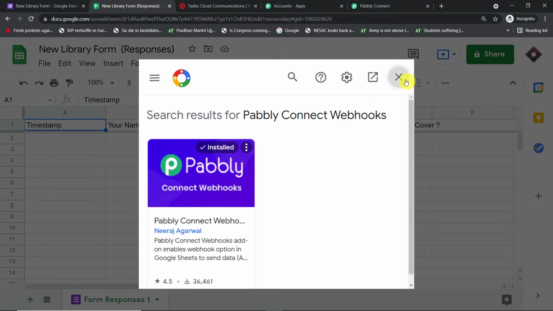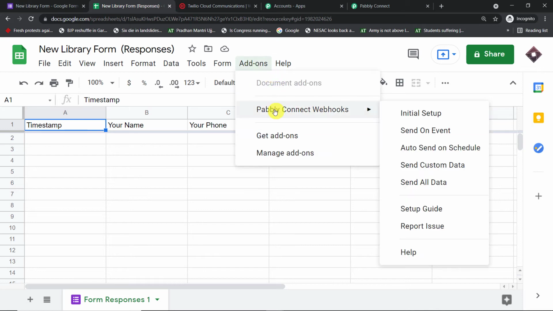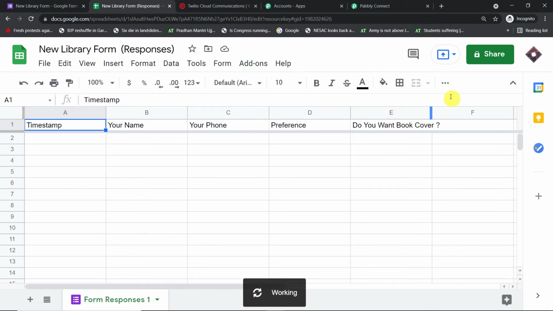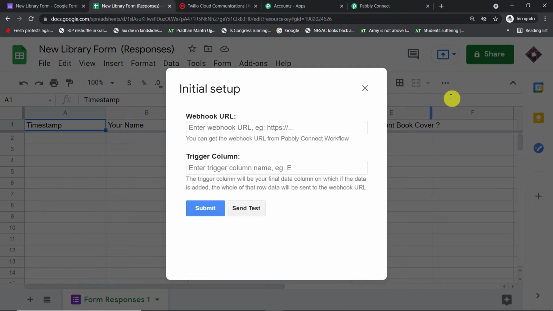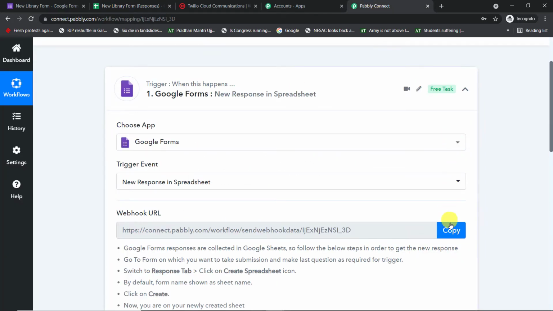So let me just cancel this. Okay, so I'm assuming that you have installed Pabbly Connect Webhooks and also refreshed your Google Sheet. So let me go to add-ons, Pabbly Connect Webhooks, and click on initial setup. So this is the window of initial setup. Here we have to fill two fields, the webhook URL as well as the trigger column. The trigger column is always the last data entry column. In our case, the last data entry column is column E. So that is why I'm going to mention the trigger column as column E. Now this is the webhook URL. Let me go to Pabbly Connect and copy this.